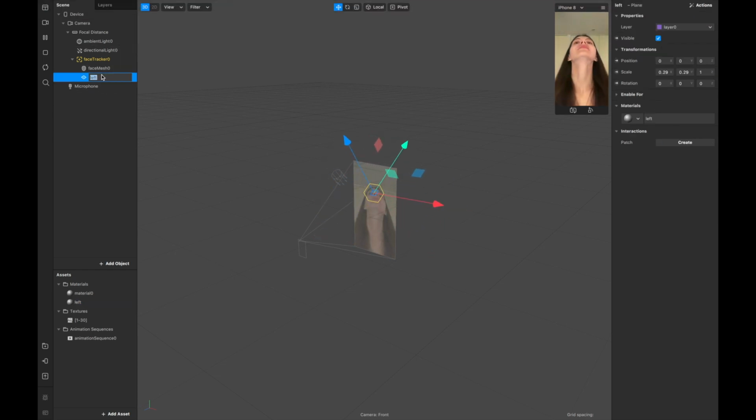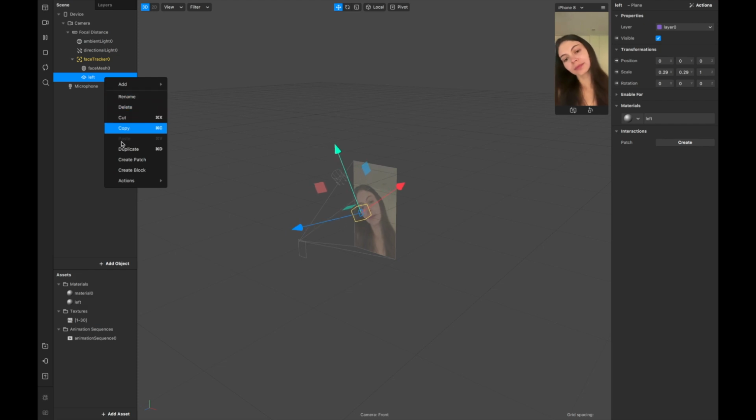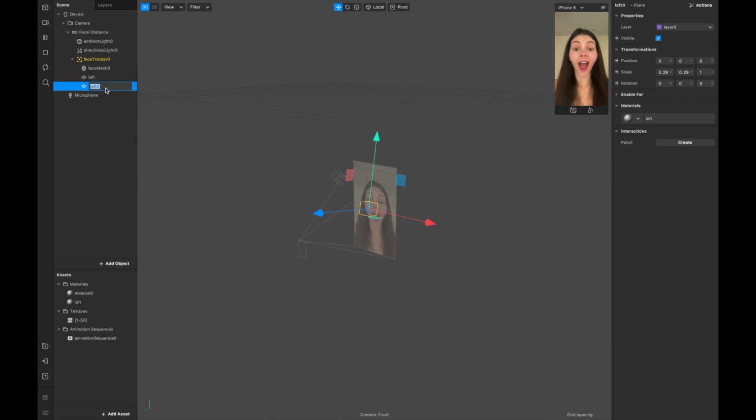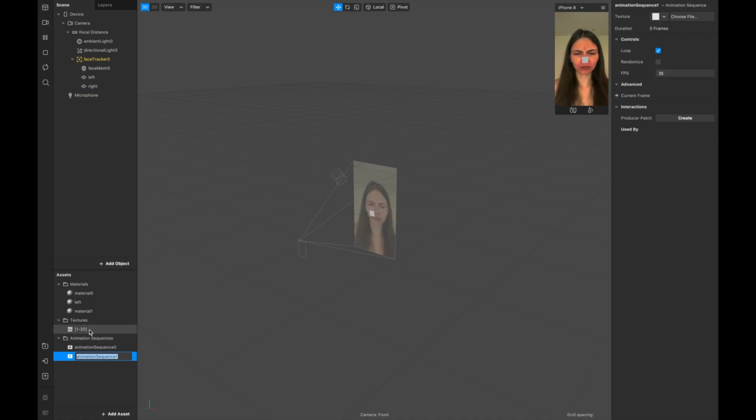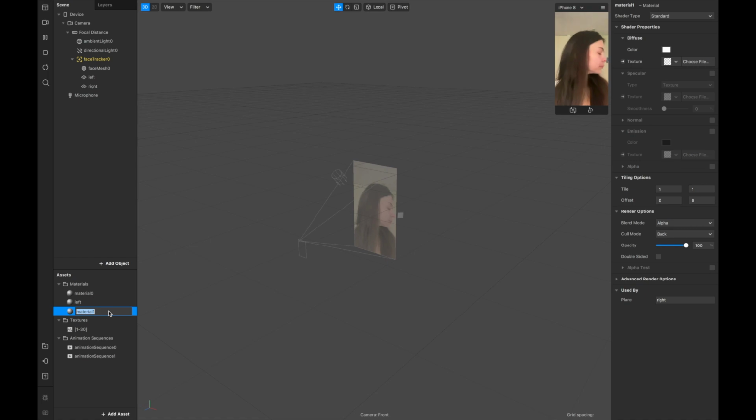Okay, so we have our left. Now time to duplicate. When we duplicate, the settings stay the same, so as you see, scale stays the same. And now for the right, I'm gonna create one more material layer, create new material, and I'm gonna add one more animation sequence. And for this animation sequence, I'm gonna keep the same texture. Now let me reset to change my eyes too. So now this material is gonna be right.